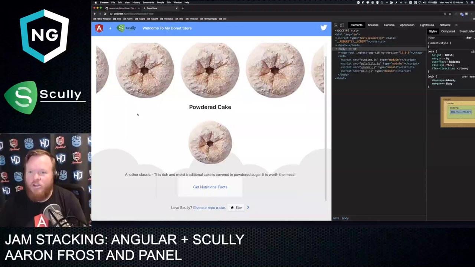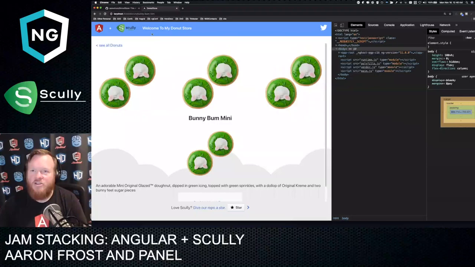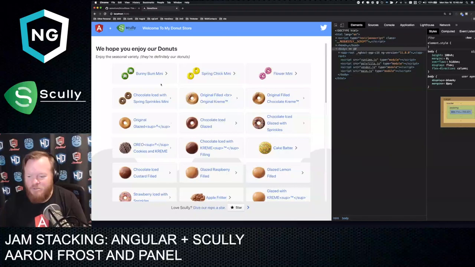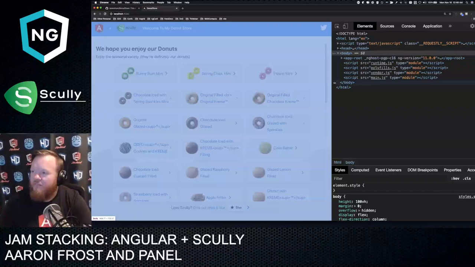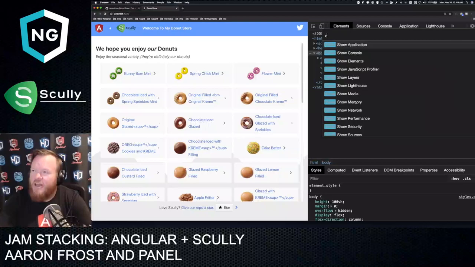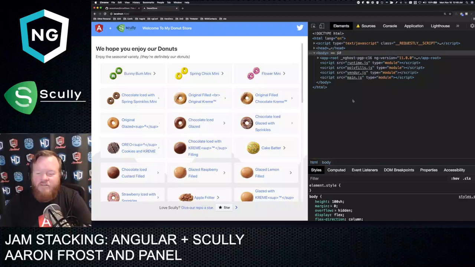If I come up to the top, it takes me back to the homepage. Click on a donut. There's not a lot going on here. Simple, simple app. I am going to show a couple things real quick, though. If I come over to my dev tools, I'm going to make this a little bit bigger, sorry. If I open up the command palette on a Mac, that's Command-Shift-P. If I say disable JavaScript, does anyone have a guess what will happen if I refresh the page with JavaScript disabled? Any guesses?